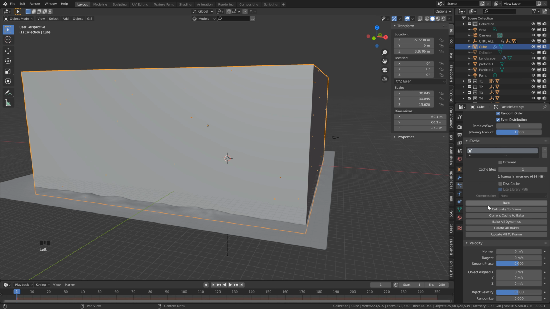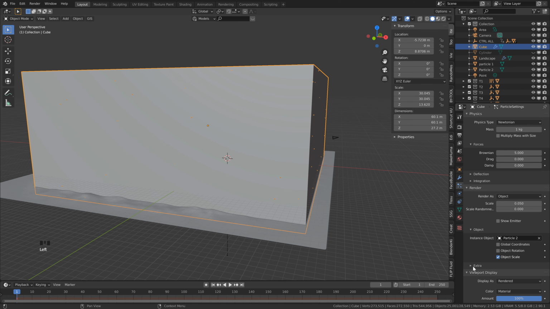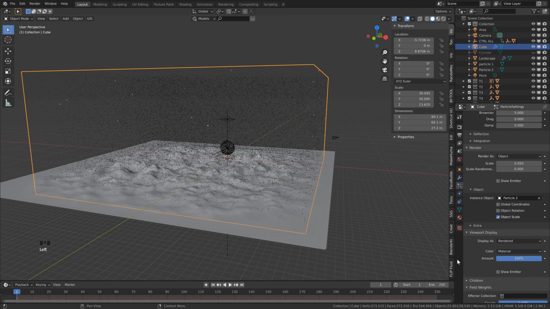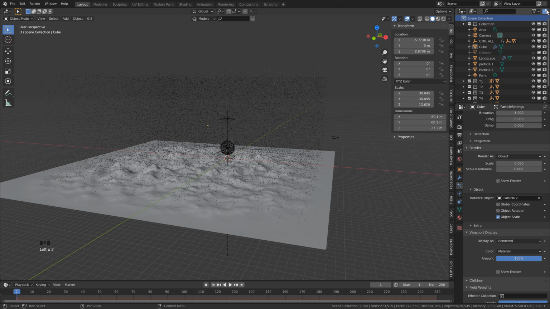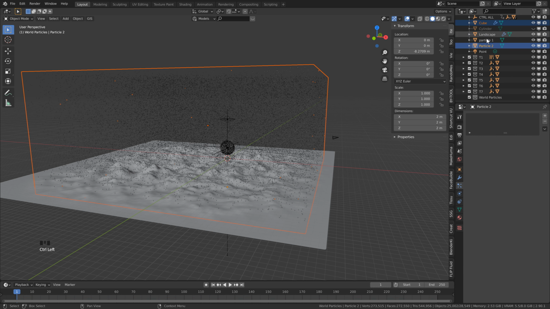Back into the emitter settings, we're going to make sure that we turn off show emitter for both the viewport and the render. Then you'll see that this is going to be affected by all of our forces, which is not what we want. So we're going to make a new collection by clicking here, click New. Then we can just name this World Particles.